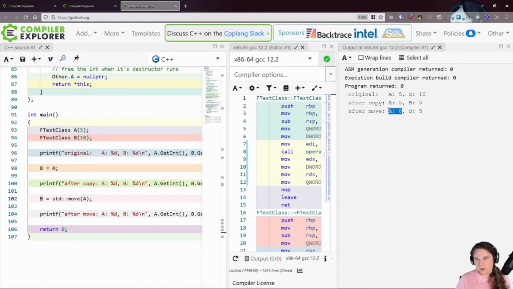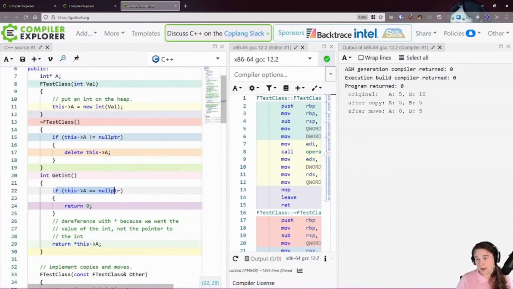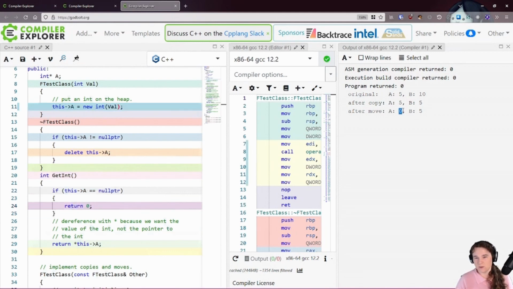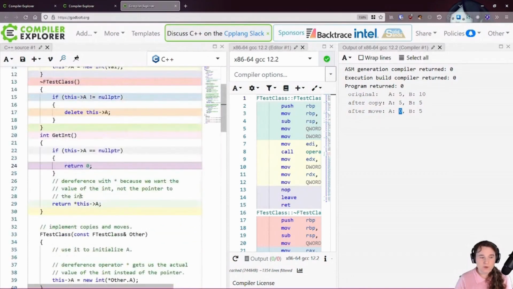And you might be thinking, hang on, didn't we delete the int in the move constructor? We did. In this get_int function up here, we're just checking if A is a null pointer, if we don't actually have a value on the heap because we've deleted it, then just return 0 as a safety. That just makes this nicer to look at, because if we didn't do that check and we tried to dereference, we would be dereferencing a null pointer and we'd get a crash.